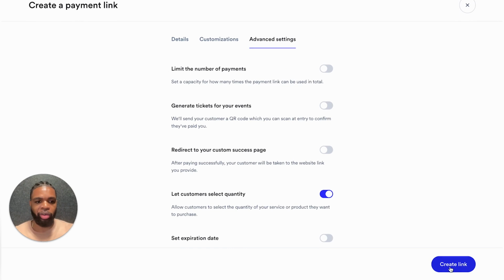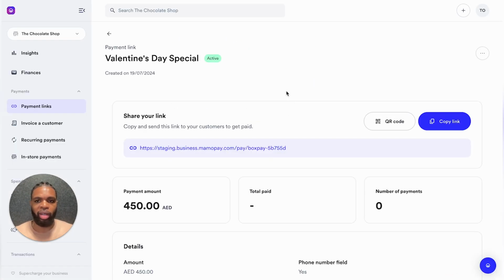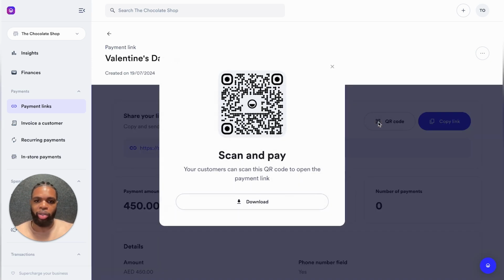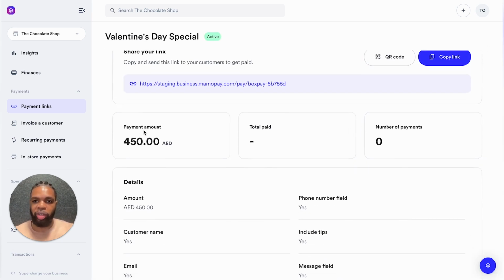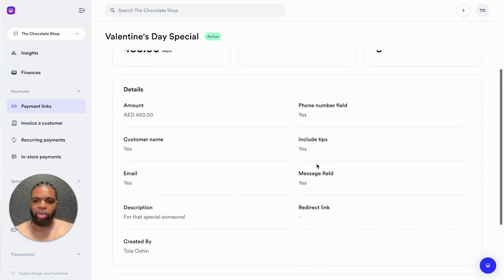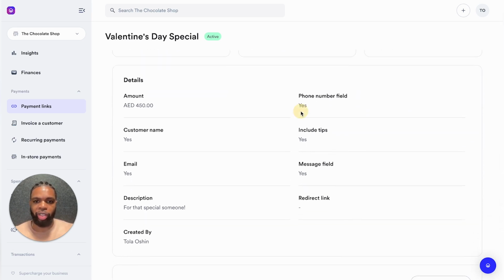So I'm going to go ahead and create this link. Now the link has been created, I can see all of the details relating to it. I have the option to share the link either via copying the URL or issuing a QR code which my customer can scan to begin the payment process. I have all of the details in relation to the payment amount, the total paid, the number of payments, and all of the criteria I configured during the creation process.